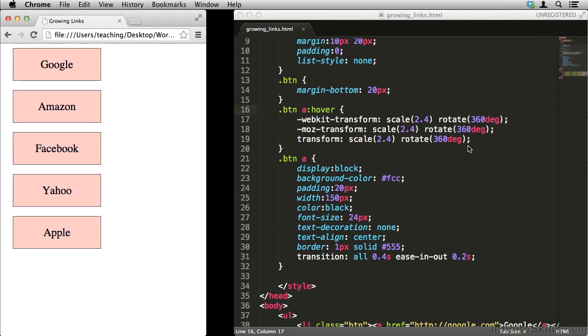Some of the properties you could change will be animatable, and some will not be. But go ahead and experiment. Anything you put inside of this a:hover will animate if indeed the browser can animate it. That's because we said transition all down here.